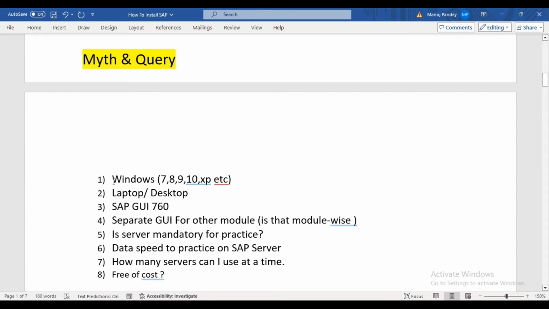First of all, students used to ask, sir, if I have Windows 7 or another Windows like 8, 9, 10, XP, can I use the same GUI version? The answer is yes, you can download, install and use smoothly the SAP GUI 760 that we are going to install on any Windows like 7, 8, 9, 10, older versions or the latest version. You can simply use that SAP GUI in any Windows version, right?